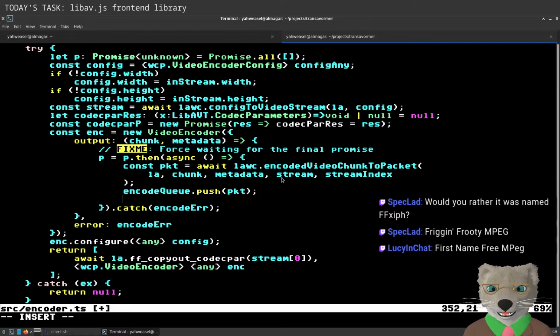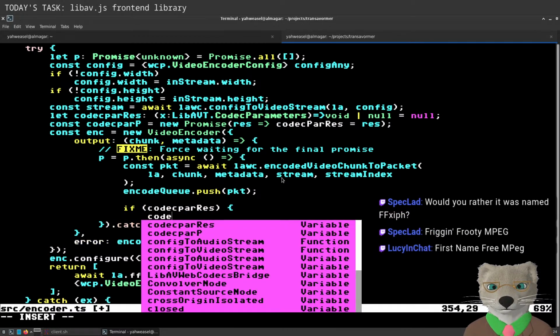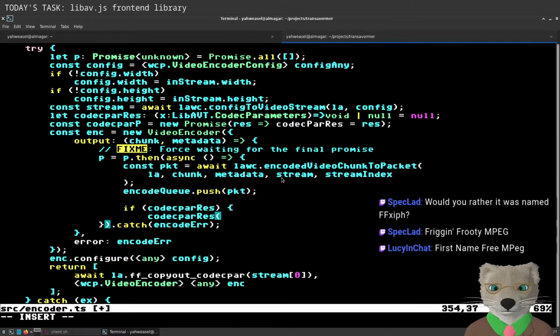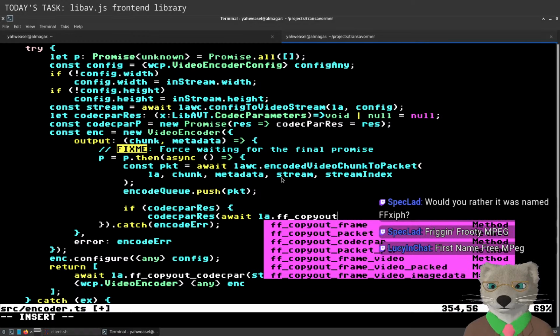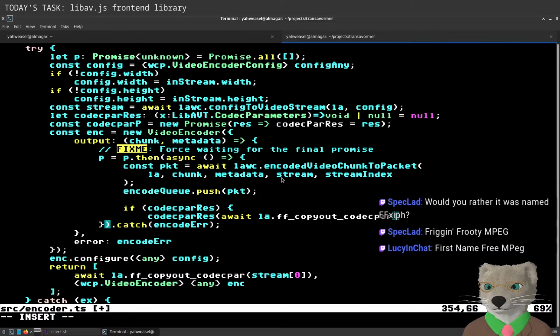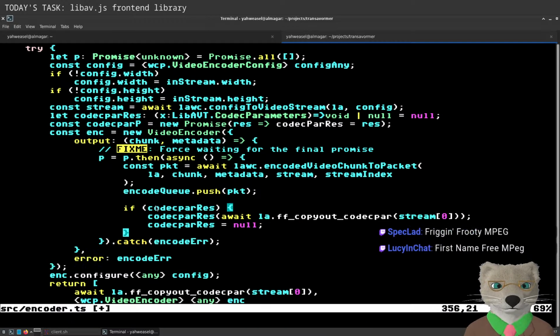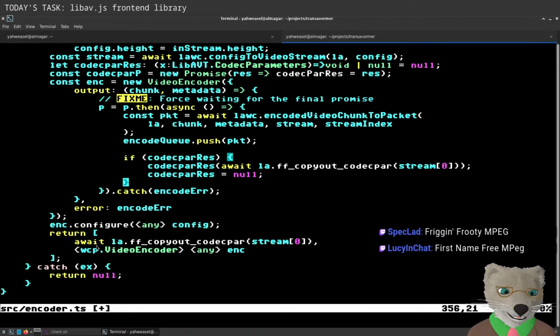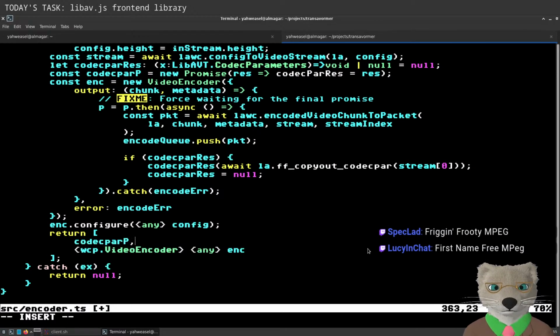Okay, so once I've encoded one packet, we only want to resolve that once, of course. And now I return codec par promise.